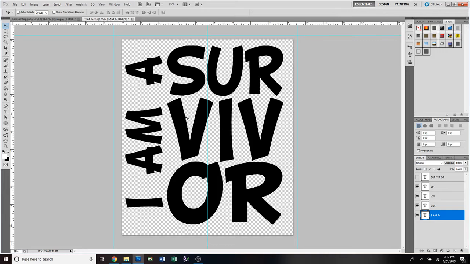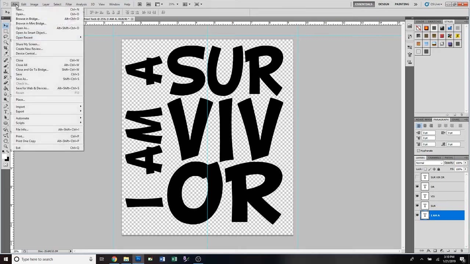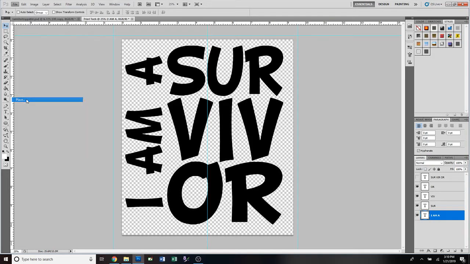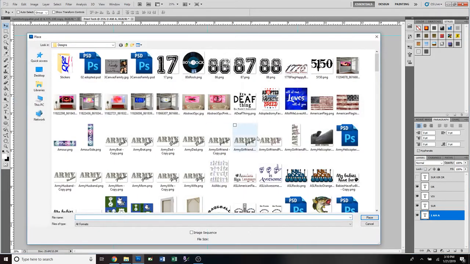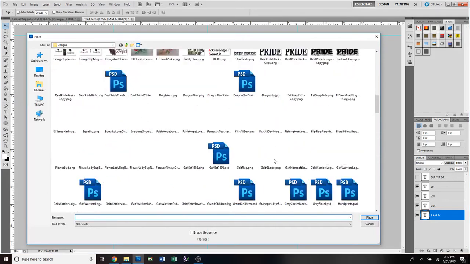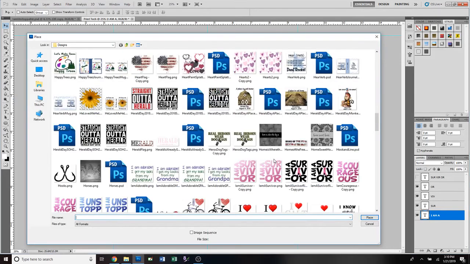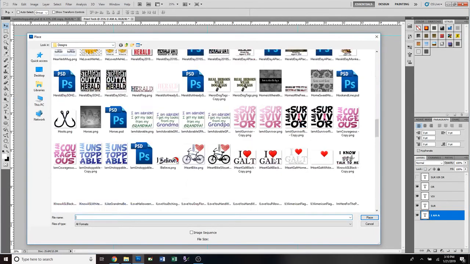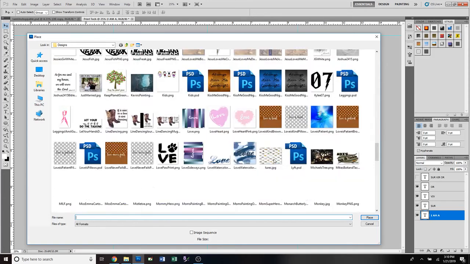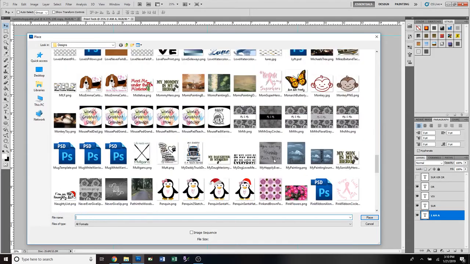So now we're going to add the ribbon. So we're going to go to File and Place, and then we're going to find the pink ribbon right here, and we're going to push Place.